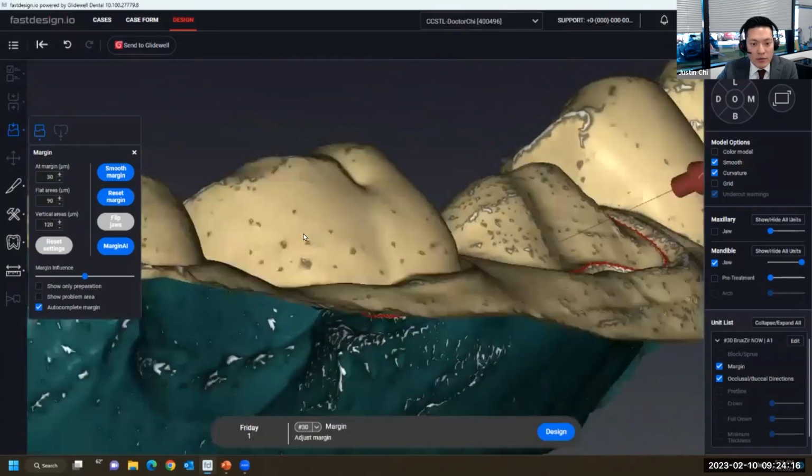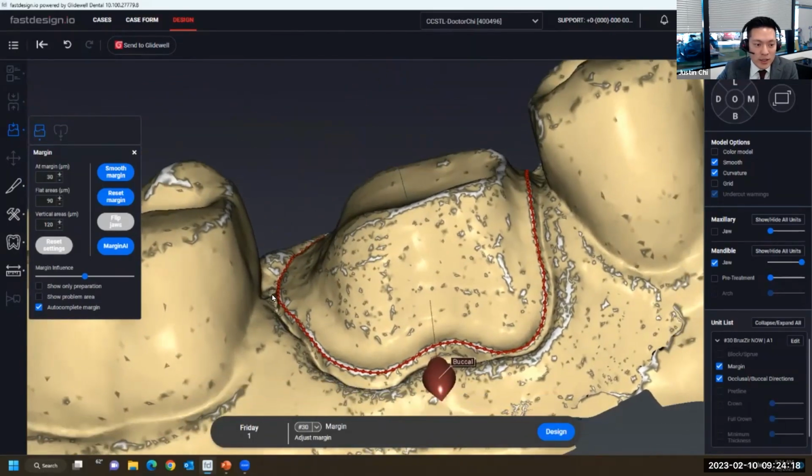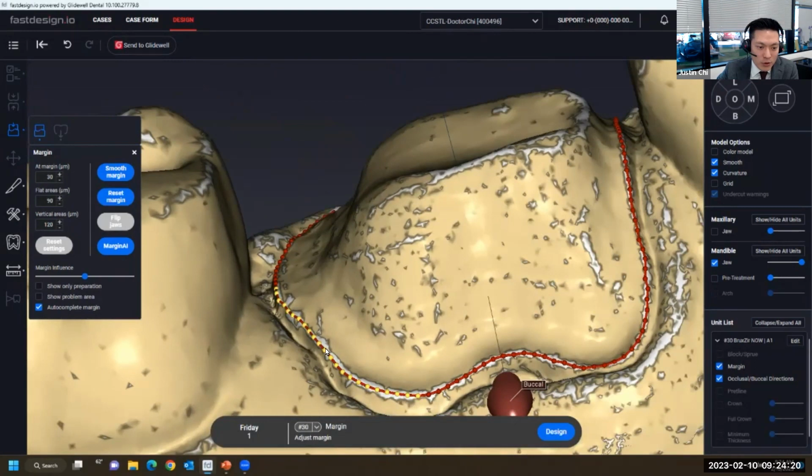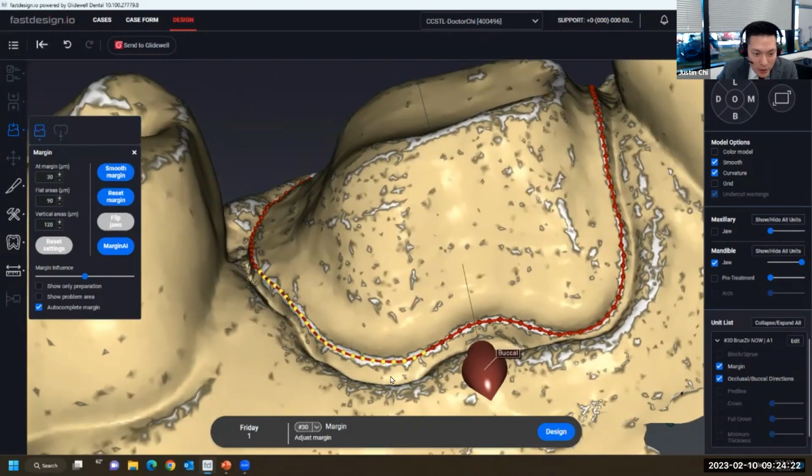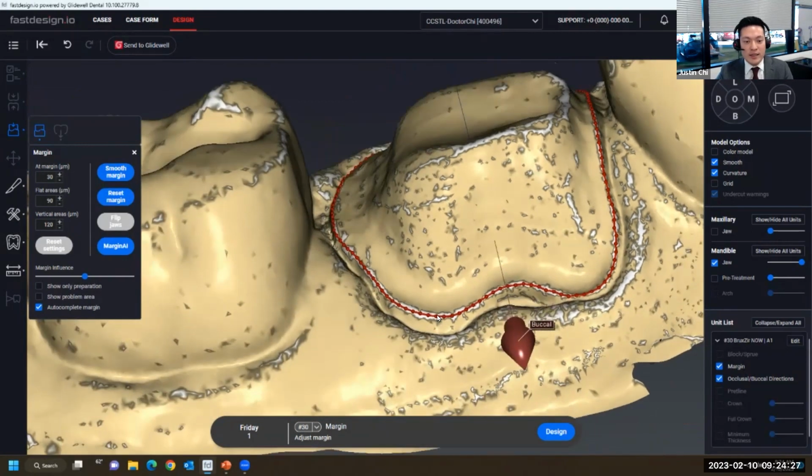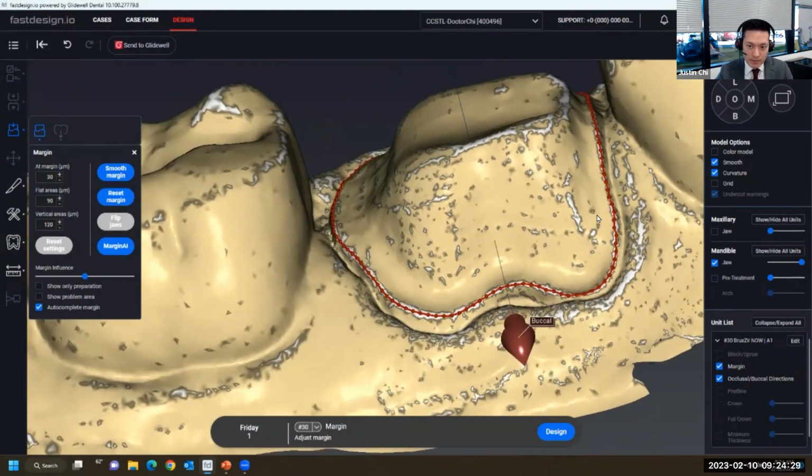And again, checking it from different views, I'm going to try not to rotate too quickly and give you motion sickness, but hopefully we're just looking along the margin and checking to see if it is in the right position.